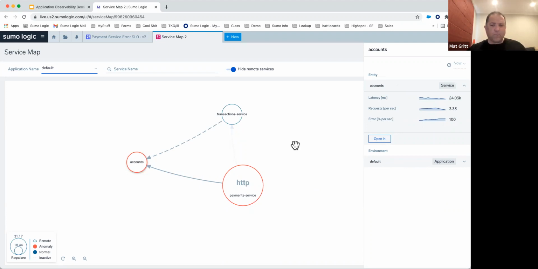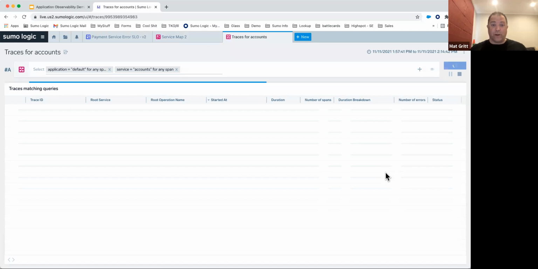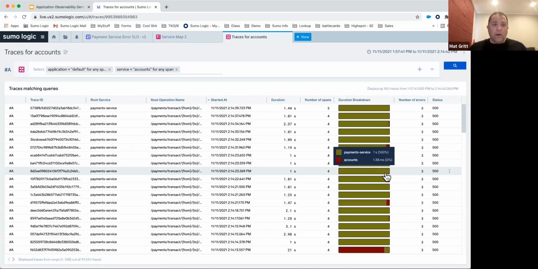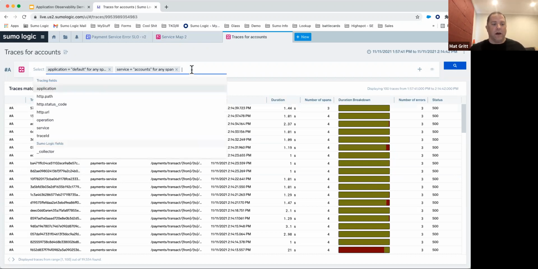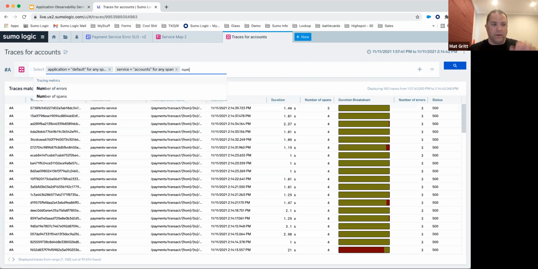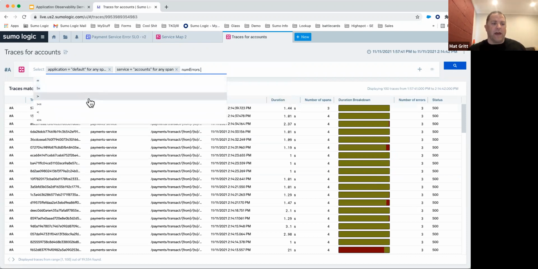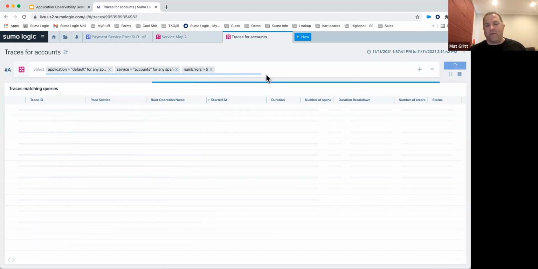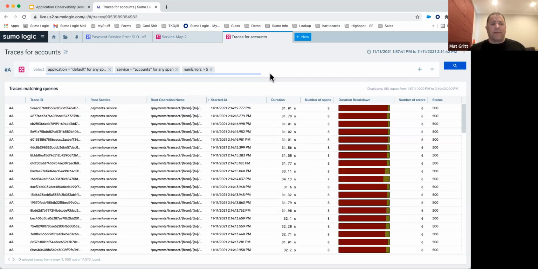So one of the things we might want to do, because we're in the accounts, is open this up and see all of the traces that are happening for this time period on that account. So I'm just going to click on traces, and it's opening it up. These are all the traces coming in for this particular application and this particular service. Now I'm going to filter this by number of errors. I want to see all of the spans that have more than 5 errors, for instance. So it's bringing back that data.